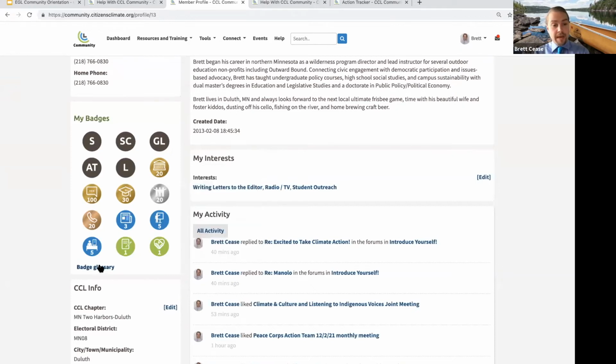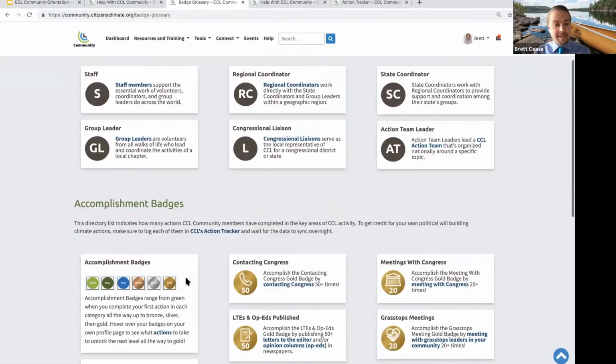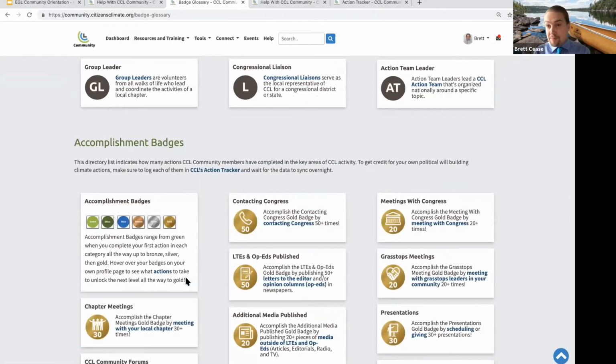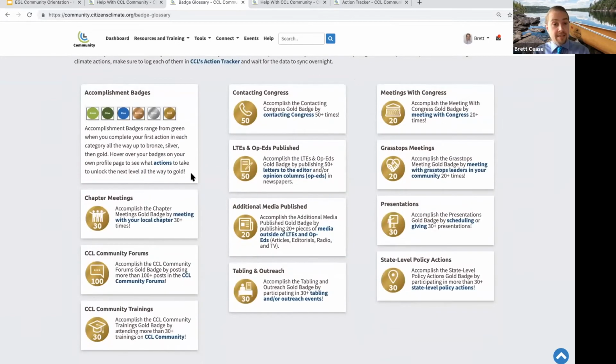If you're curious about what those next steps are, or the ultimate gold star level for each of these areas of accomplishment, you can click on that badge glossary link, or you can just search for badge glossary in the search bar and scroll down. You'll see the 11 different accomplishments that we track, and all of them are listed here at the gold level. Know that there are many badges along the way. So you start with your greenhorns and you work all the way up through the CCL olive, blue, bronze, silver, and gold.